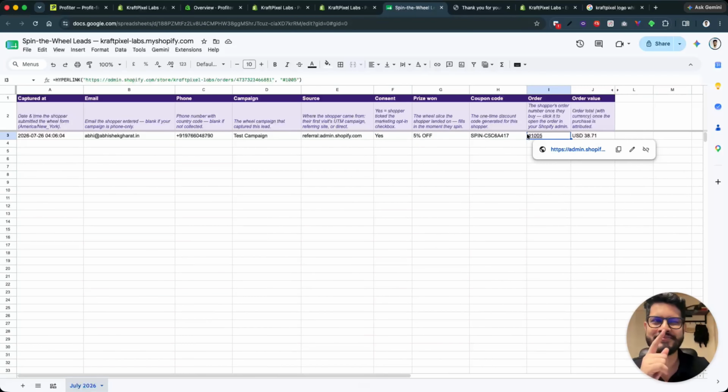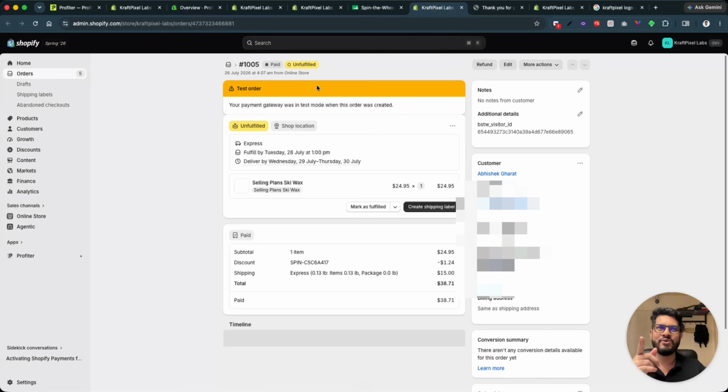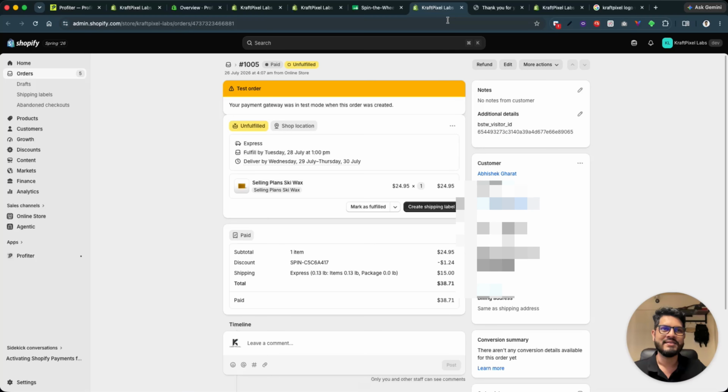Now, like I told you, we think about the UI UX in the backend as well. So when you click on this cell, you can just click on the link, and it will take you to the exact order number in the backend. So yes.